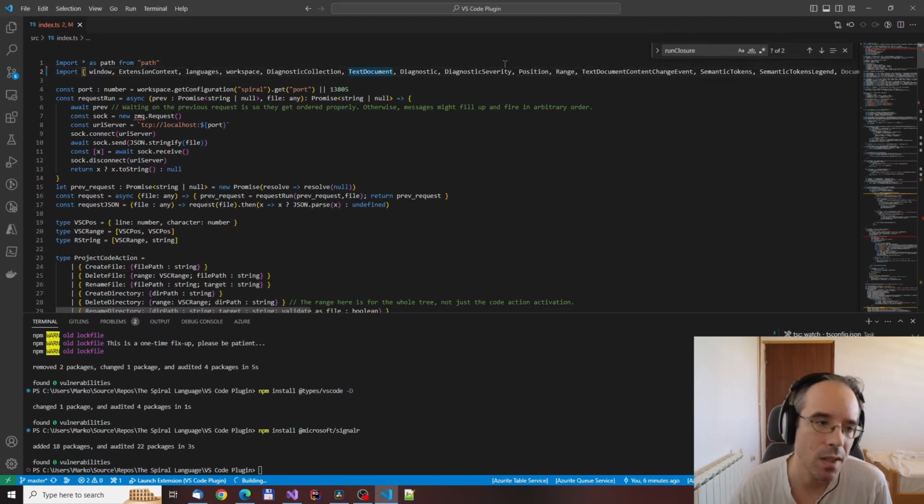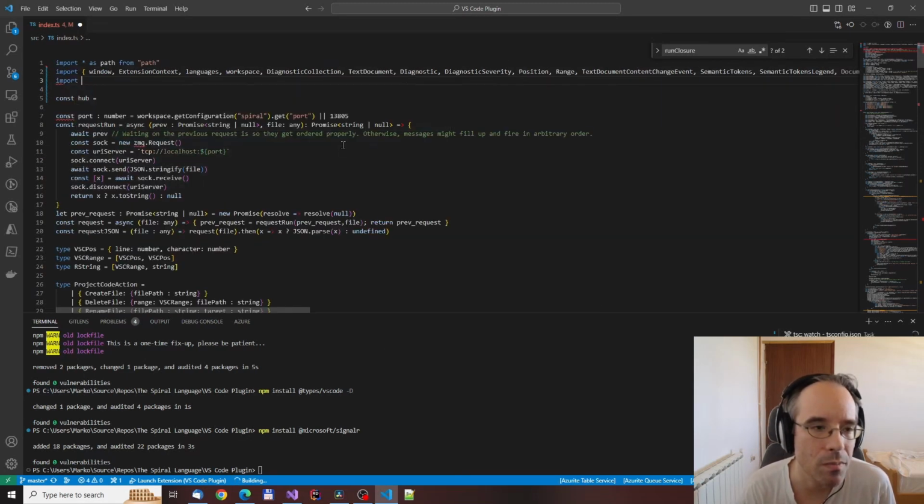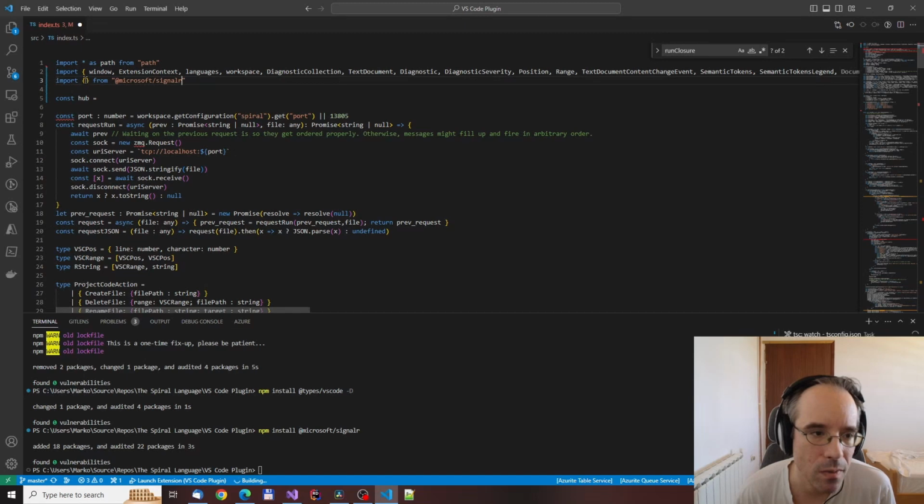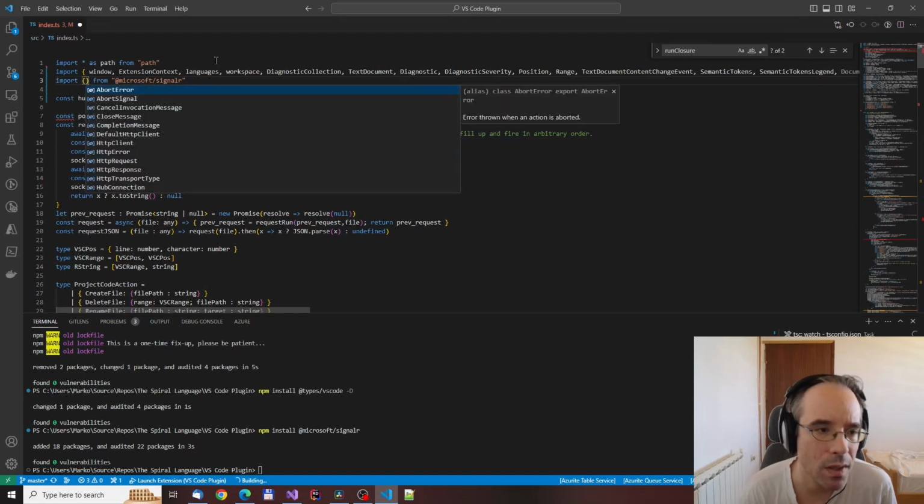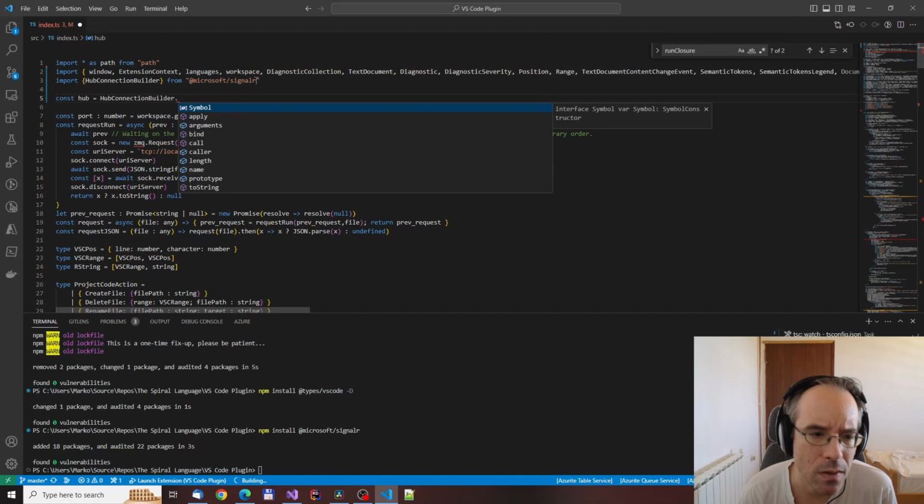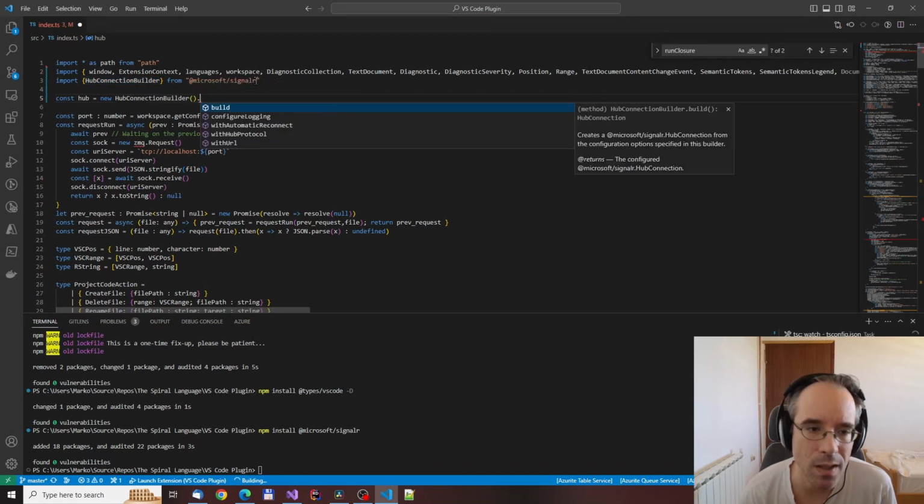Okay, let's do the hub on the top level. Who cares? Hub. And we also need to import it. Import. Okay, I'll do this from. Yeah, not bad. And then hub connection builder. Then can we create it? Oh no, it should be new hub connection builder. Yeah, this should be what would create it.